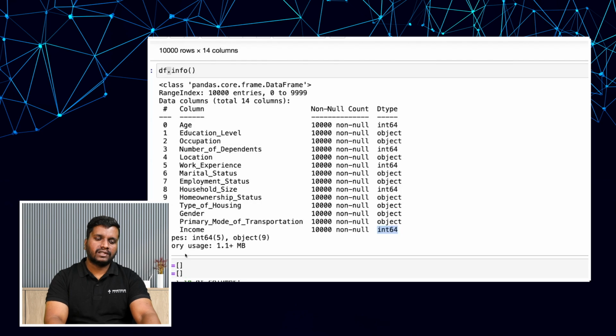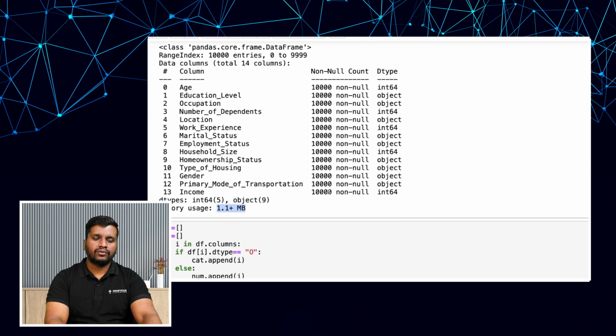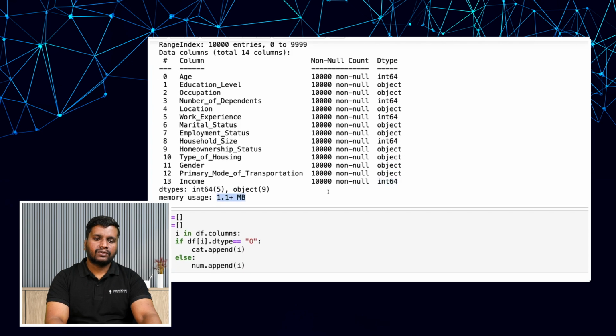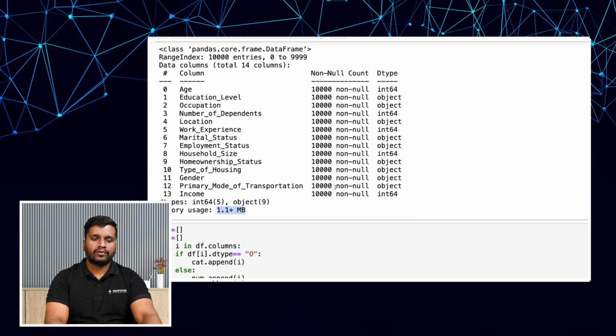So we can also see the size of the data, which is 1.1 plus MB, and we do not see any missing values here in our data. So let us move to the processing of this data. Initially we need to do a little bit of processing.